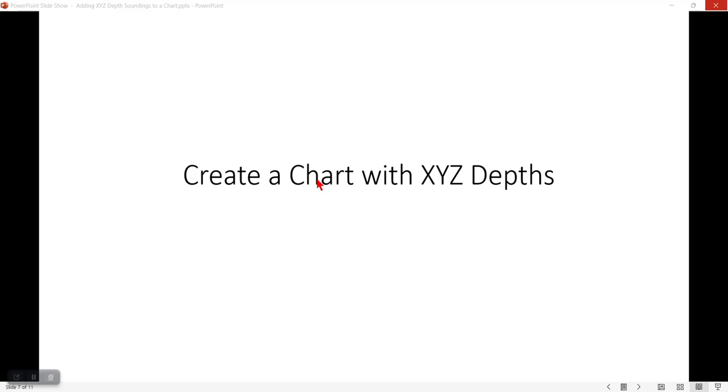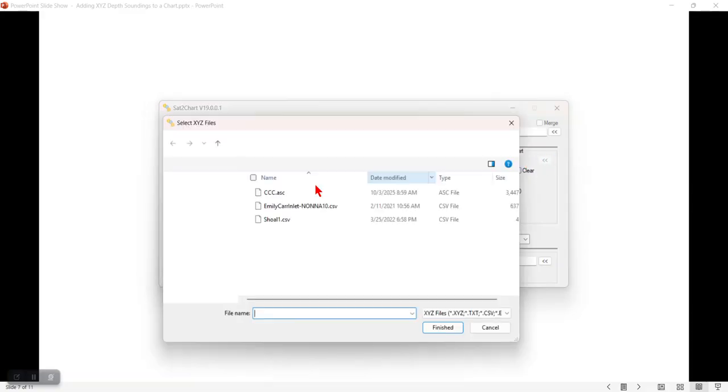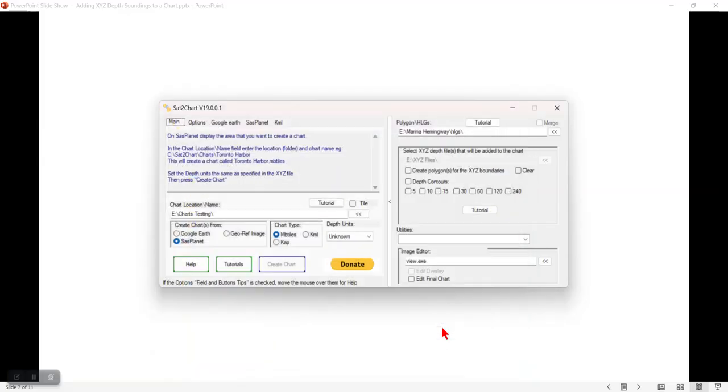Now we're going to create a chart. And we're going to use those XYZ files we found in that file and put them on the chart. So let's go back to SAT chart here. And we're going to select their XYZ file again, which was the Emily Carr CSV file. It had the latitudes and longitudes and depths in meters. And then it says we selected one depth soundings here. Then it comes back and tells us what we should be doing.